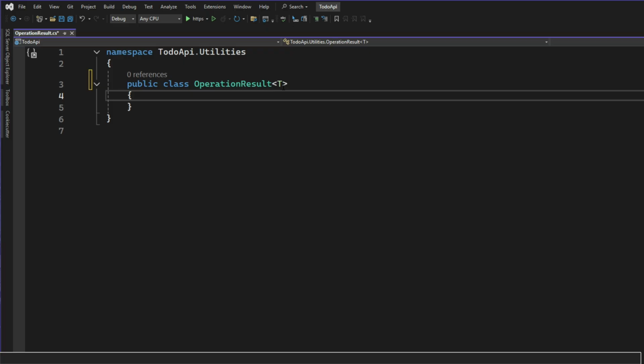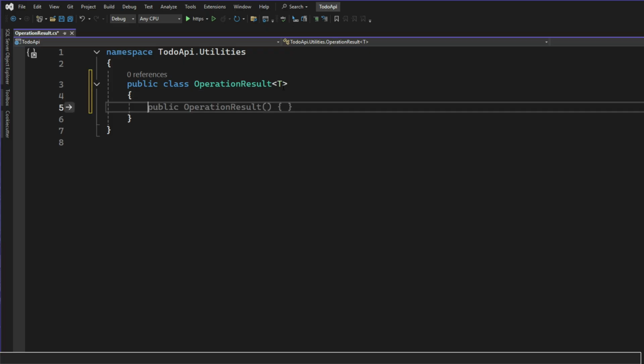Now that you understand what T does, let's go ahead and fill out the rest of the class code. The class OperationResult of T is what we call a generic wrapper. That means it can hold any kind of data, a single product, a list of users, or even a Boolean value. It's like a flexible envelope that always carries three things: a status, the data, and a message explaining what happened.